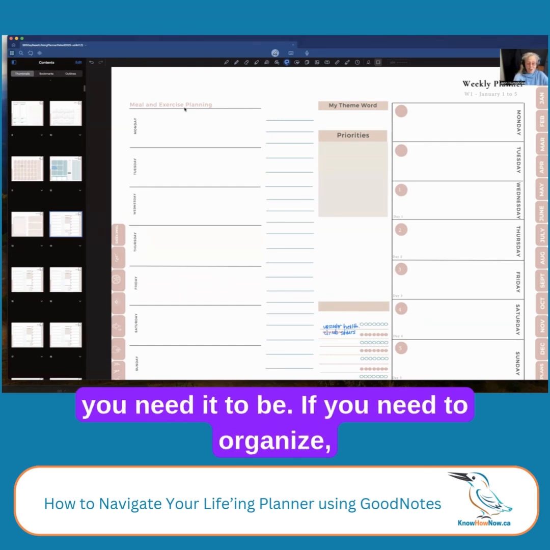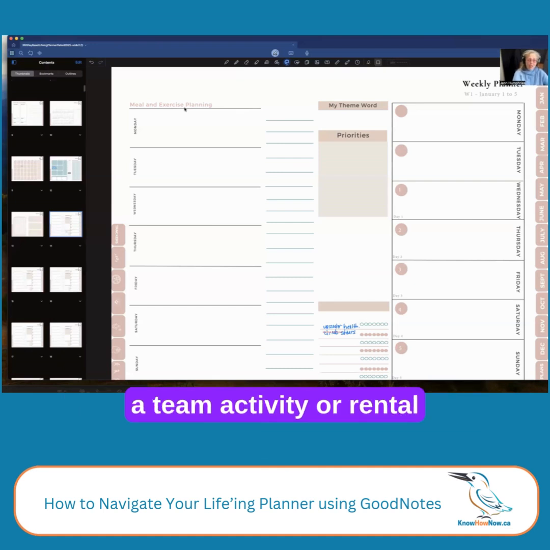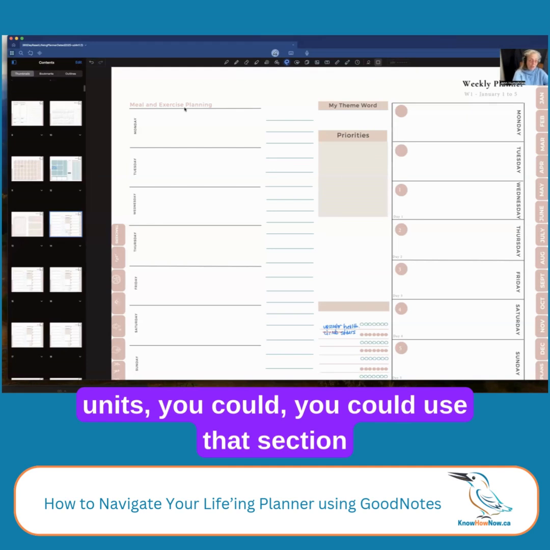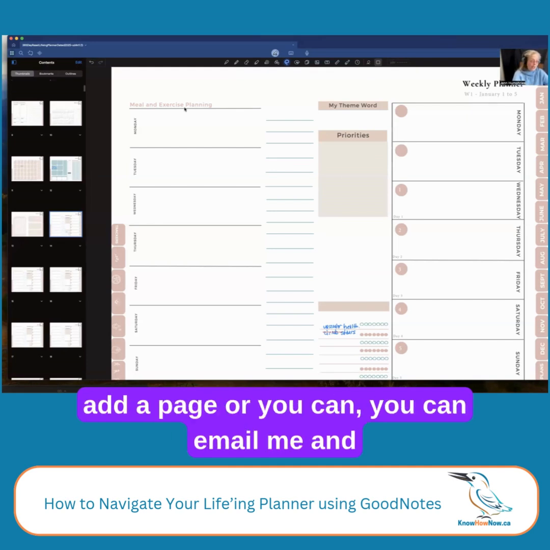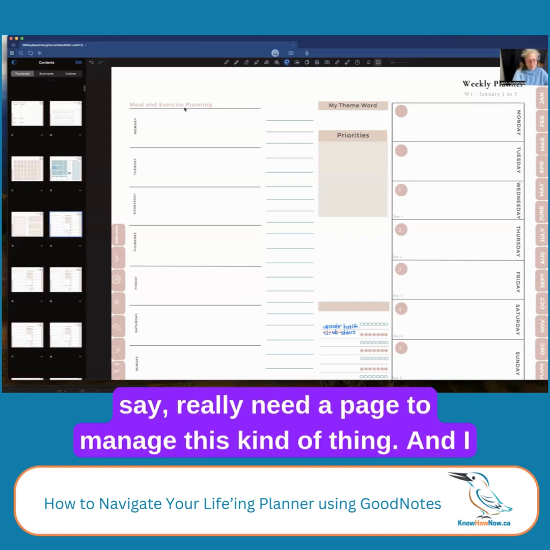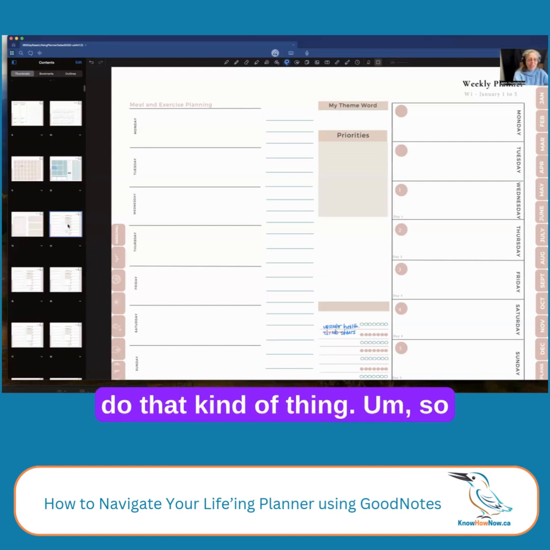If you need to organize your kids' programming or sports or a team activity or rental units, you could use that section for that if that's the best way to use it, or you can add a page, or you can email me and say, I really need a page to manage this kind of thing, and I can include that in our updates. Happy to do that kind of thing.